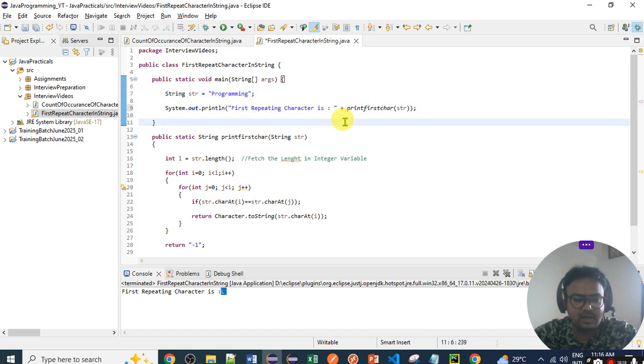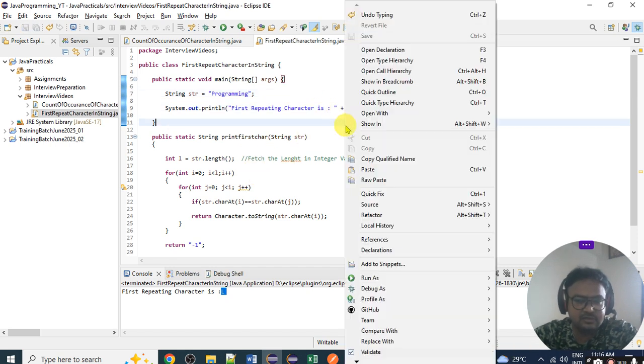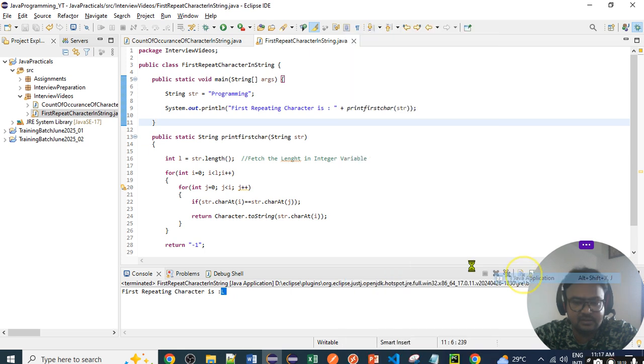The value should be R, because R is the first repeating character. And I will just say, this is how, when you write any program, you need to validate with different values. You see the R is coming, so different values, and this is called the testing of your own code.